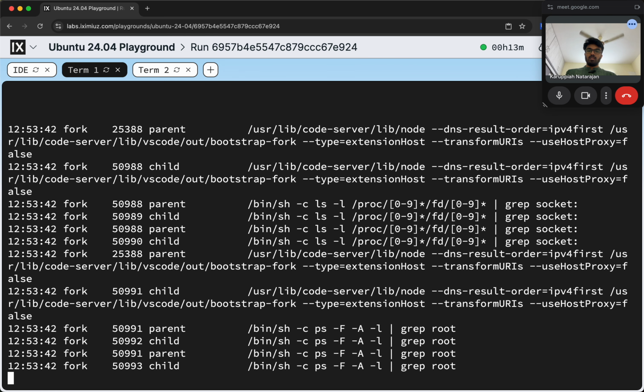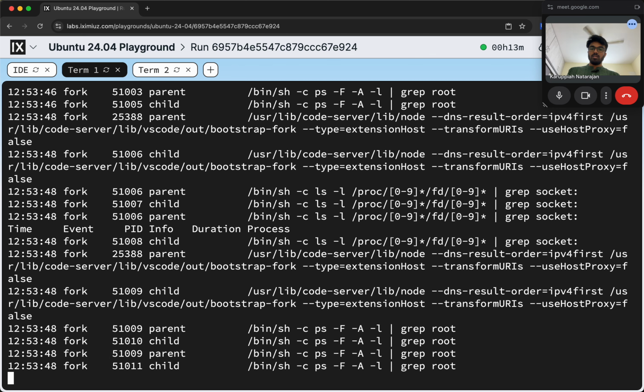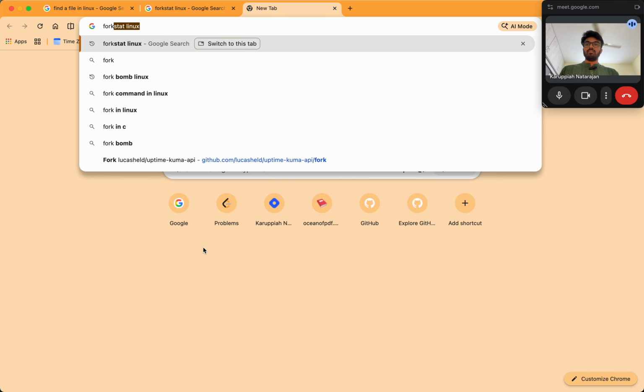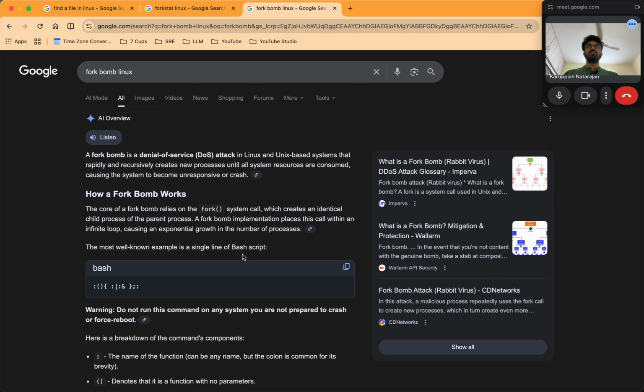Anyways, let me just get rid of the root stuff maybe, or let this run. But I'm going to run something called a fork bomb. I'll show you what a fork bomb is. It's a thing where you basically try to affect the system by running too many processes in an exponential manner. You run one process, which in turn runs two processes, which in turn runs four processes, and so on. The number of processes doubles exponentially.